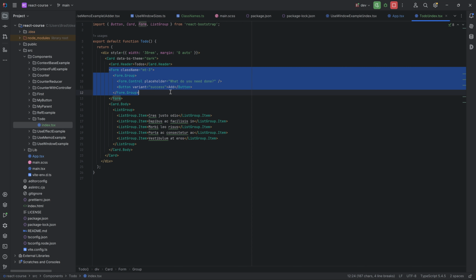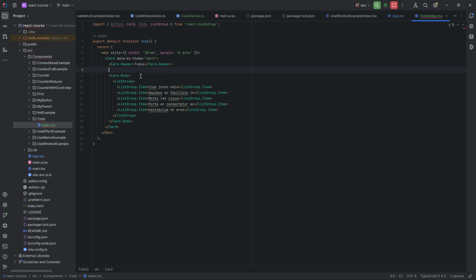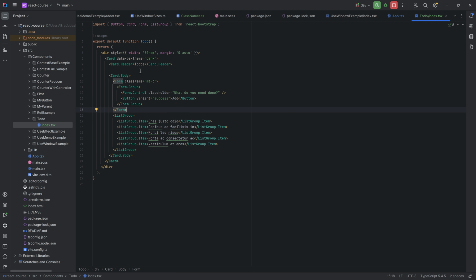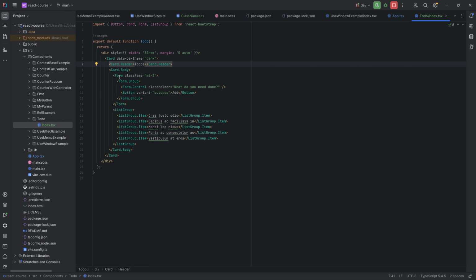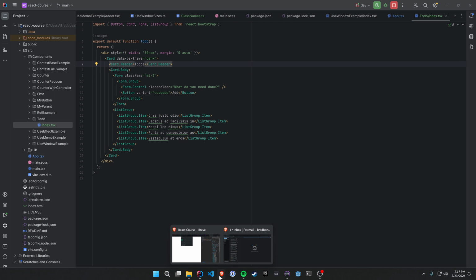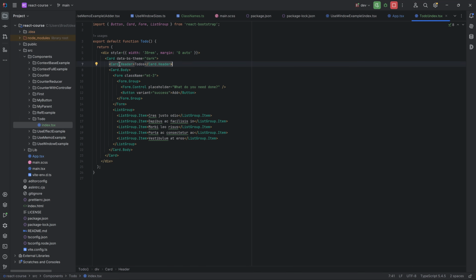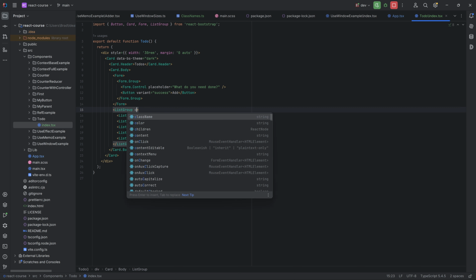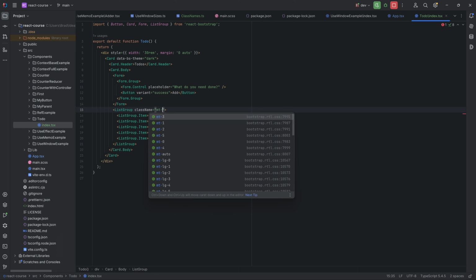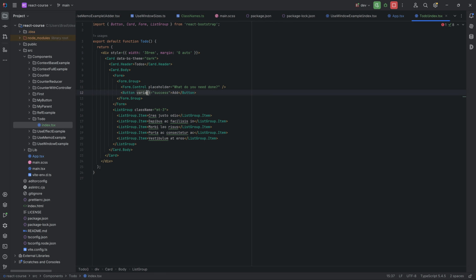I think we just need to take this form here and put it inside of the card body. Now we might have too much margin on this. So let's go take a look. Yeah. So now it automatically gave us the padding or the margin that we were looking for on the top of this. So let's just take this out. And on this list group, instead we can put the class name and we can add a margin top of 3 here.